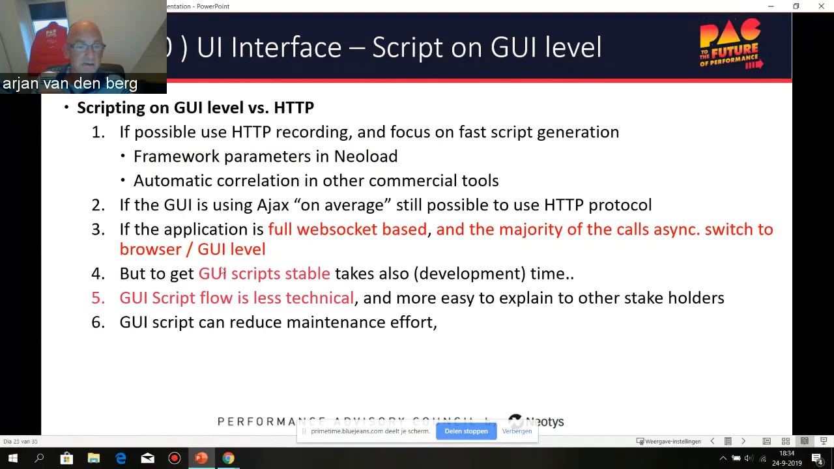Topic 4, the vendors say GUI scripting is easy and blah blah blah. My opinion is GUI scripts also need to be stable, so it takes development time. In my experience, if an HTTP script is stable, then it's stable. But a GUI script sometimes needs a curve to get it stable. So it needs attention.